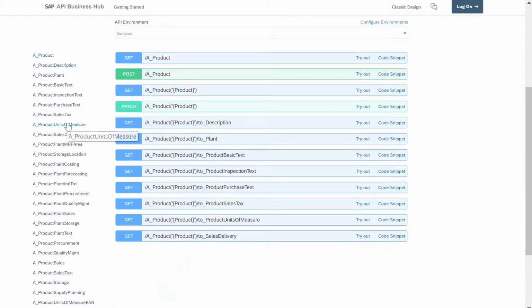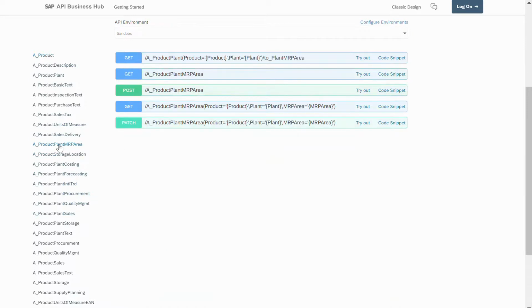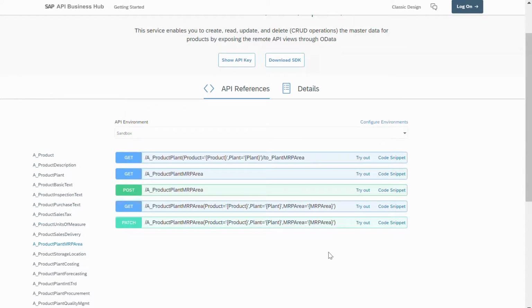and what I'm looking for here is the MRP area. So here we go, a product plant MRP area, and I can see that for this entity there are different methods to call the API. I can do a get call, which is going to be very helpful if I have Excel or some other third-party application that wants to extract information from my SAP S/4HANA Cloud system. Then I have these other two methods, post and patch: post allows me to create data, and patch allows me to modify, to update an existing record in the system.